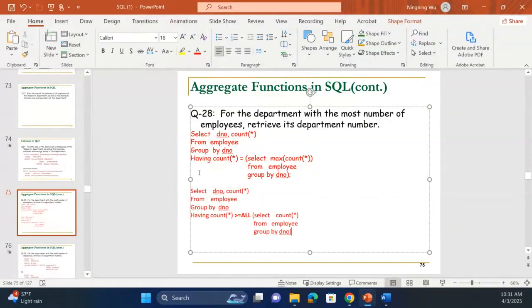If you compare them, I probably prefer the first one, maybe because it's easier to understand. But you have to know that you can cascade multiple aggregate functions together. You have to understand that max count means you first generate the count for every group, then you take the maximum of the counts, producing a single maximum value, and then compare it with the count produced by the outer query. Okay, good. Any questions?